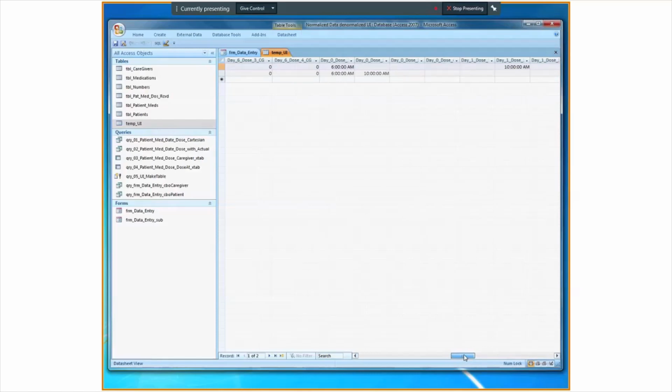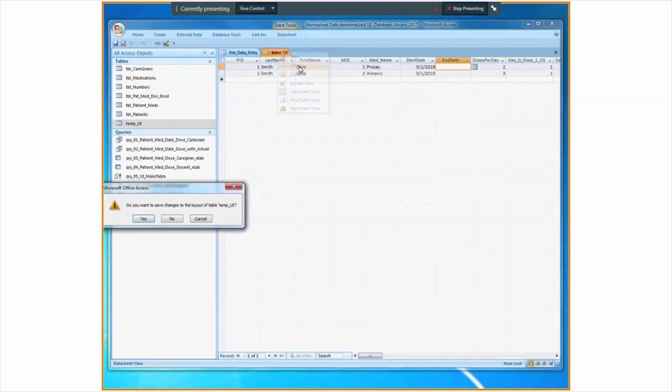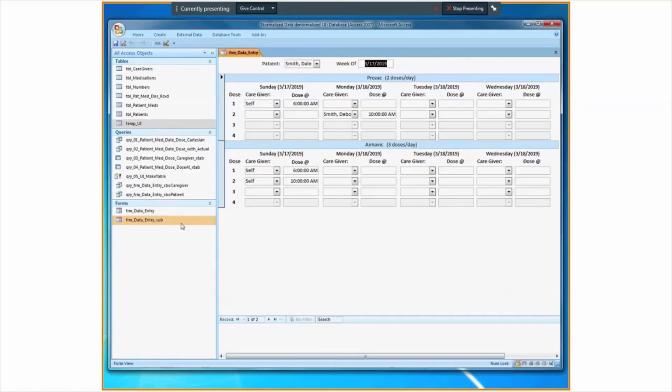But you'll notice that all of these values in the dose at are now null. That's because after I run this make table query and insert the values into this table, I have another query which goes through and cleans those values up, replacing the 12 a.m. values with a null value for all the records that have not already been entered. And that's how you get this structure.